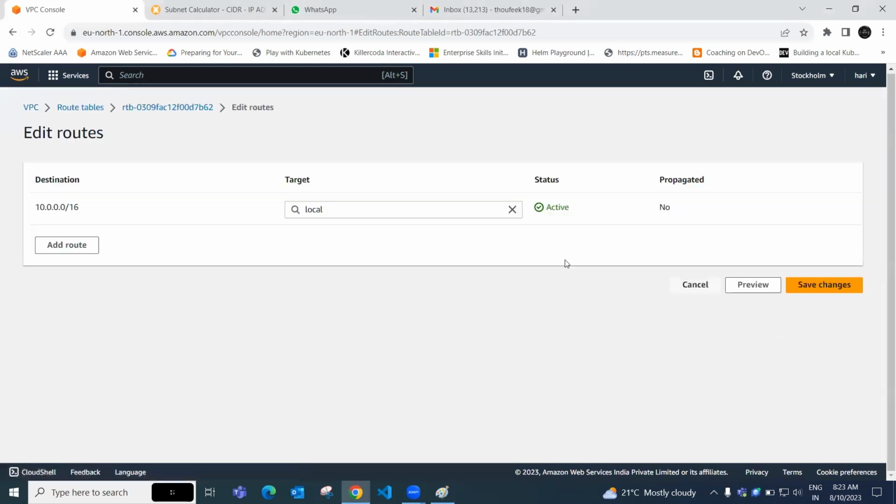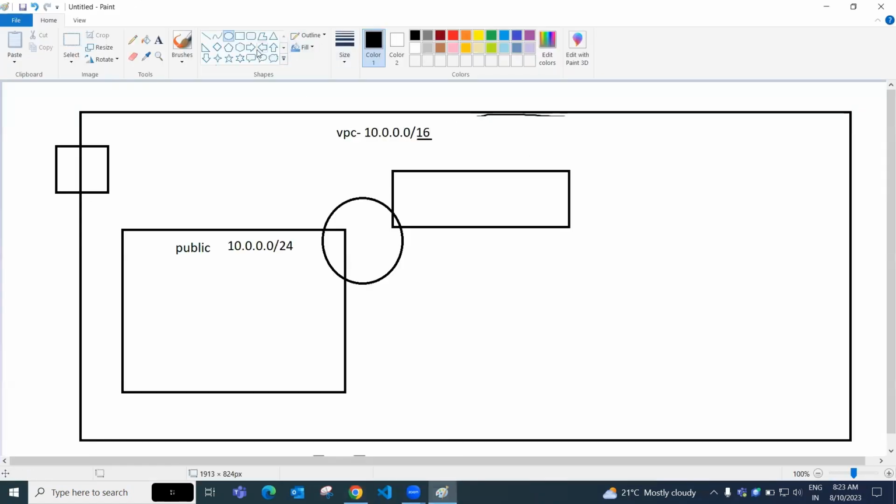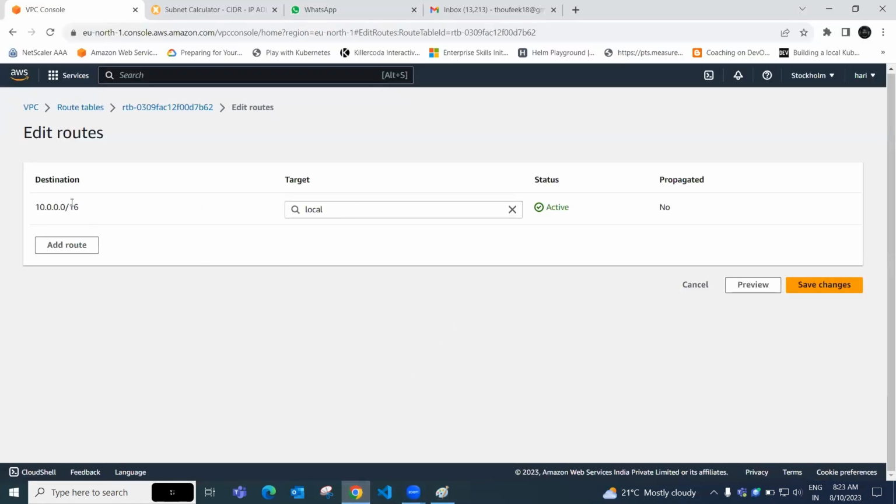So edit the route. By default, there is one default route here, for communication inside the VPC between the resources, for example, internal communication. That is created by default in each route table. The destination is my VPC address, this is my VPC IP, and it's going to local. Local means inside the VPC.